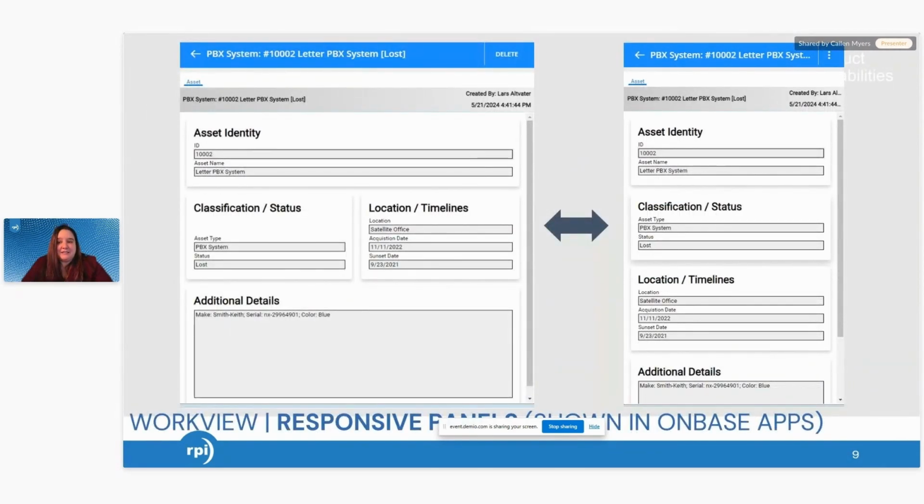First, Hyland enhanced the WorkView panels to be responsive to the form factors and different device sizes. This allows OnBase apps that include WorkView objects to scale better to smaller screens, which are shown here in WorkView with OnBase App Builder, but available in mobile, web, and any of the views of WorkView.